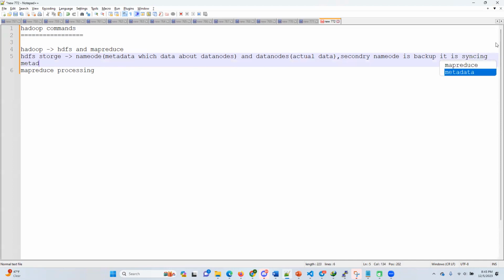But there was some issue with the secondary name node because it takes a 30-minute delay in syncing. So you will not get the recent requests. Whenever some metadata is stored, that metadata will not be available. So the last 30 minutes of metadata will not be available when you are using the secondary name node as a name node.